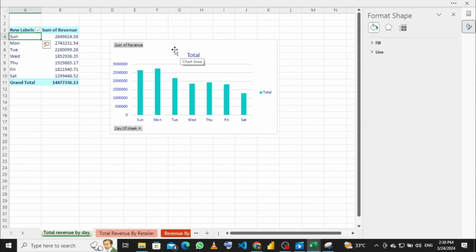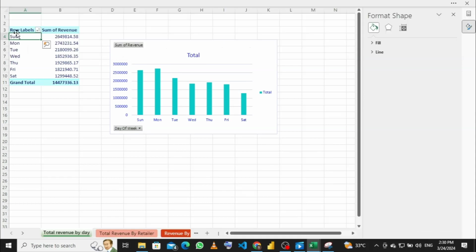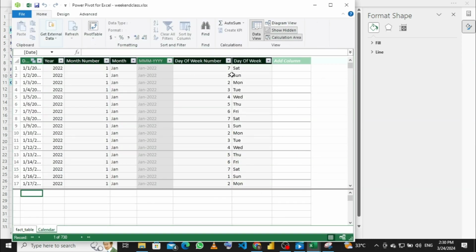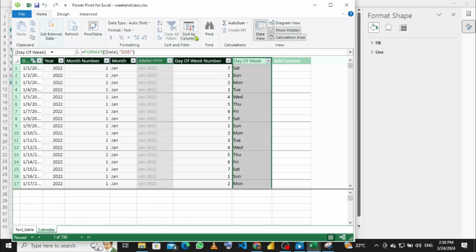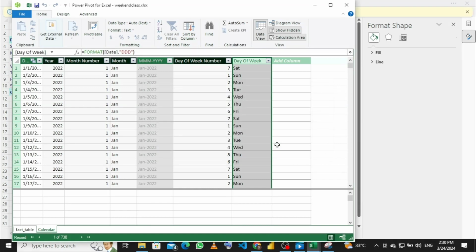Okay, I'm coming back to our power pivot. Sunday, Monday. Is that right? Okay, let's do it again. Sort by column, days of the week, number.